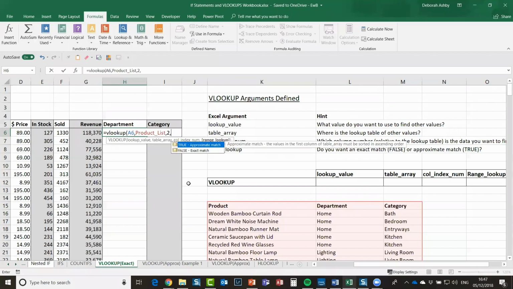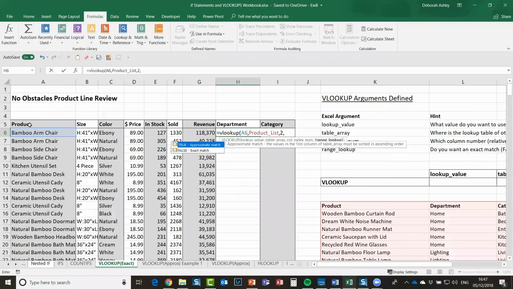And then I'm going to do comma. And the final argument is, do I want it to do an approximate match or an exact match? So what am I looking up? I'm looking up bamboo armchair. Do I want it to exactly match the word bamboo armchair? Yes, I do. So I want to do an exact match, which means the argument on the end is false. Alternatively, if you know a little bit about Excel, you know that 0 represents false and 1 represents true in Excel. So alternatively, you could just put a 0 on the end there and it would work exactly the same. And I'm going to close my bracket. And that is your most basic VLOOKUP.